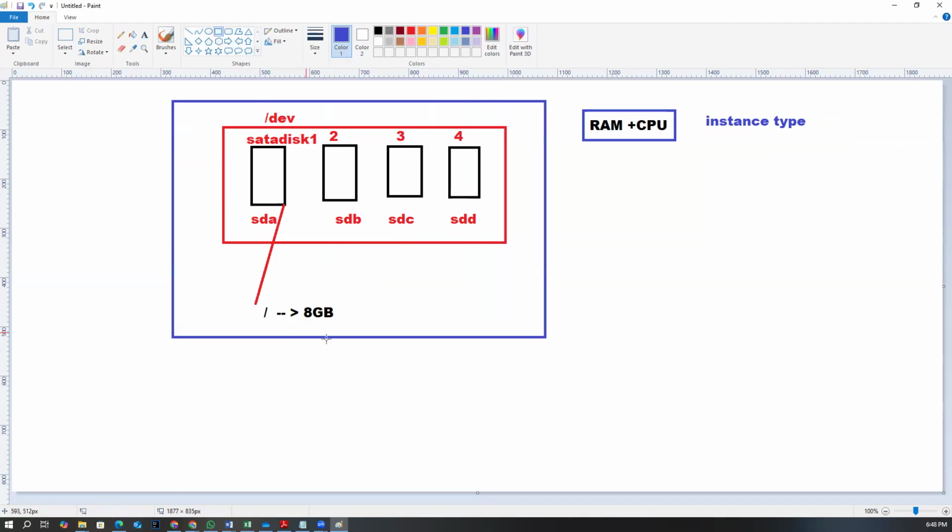So if you want to increase the disk space for this root volume, we can attach another hard disk to slash root, and we can increase the hard disk space. We created three volumes, and we can attach them to slash.